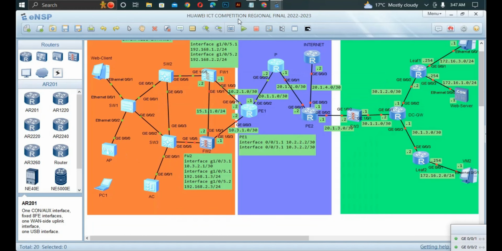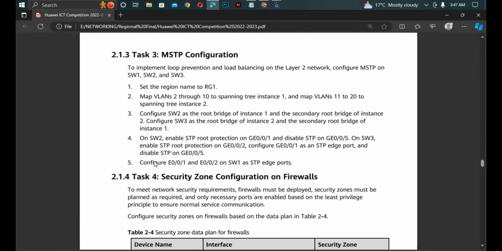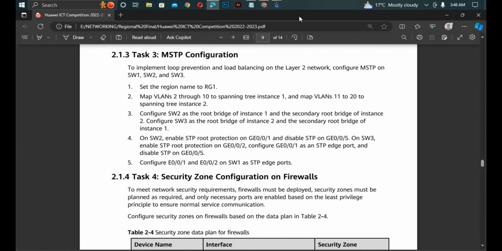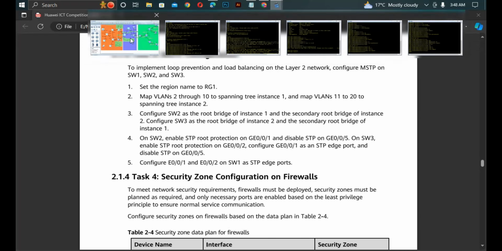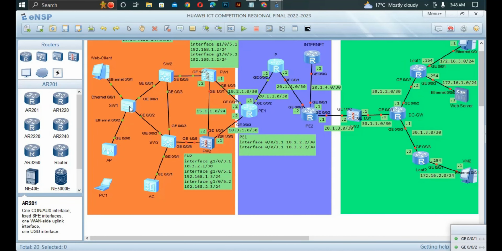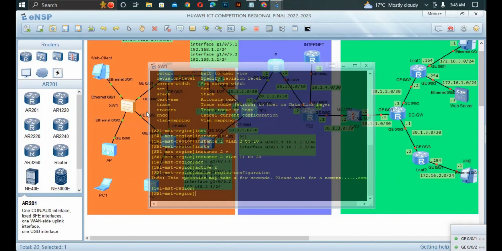As the practical proceeds, let's see what's on our last step. On number 5, configure Ethernet 1 and Ethernet 2 of switch number 1 as edge ports, like the one we just configured that connects to the AC. So on this switch 1, these two interfaces are configured as edge ports because they connect to the terminal. So quit.